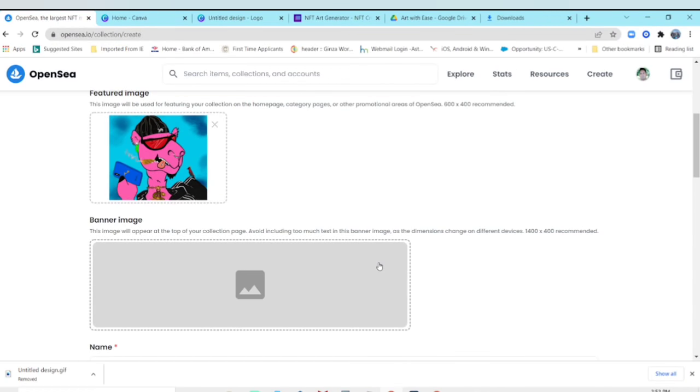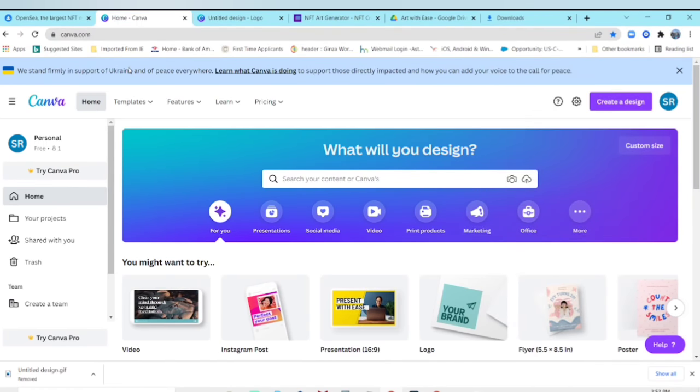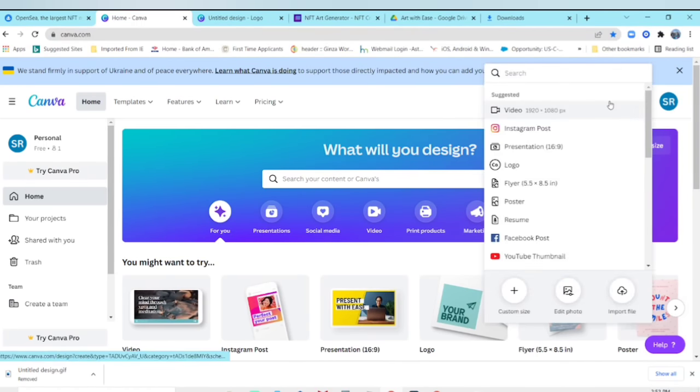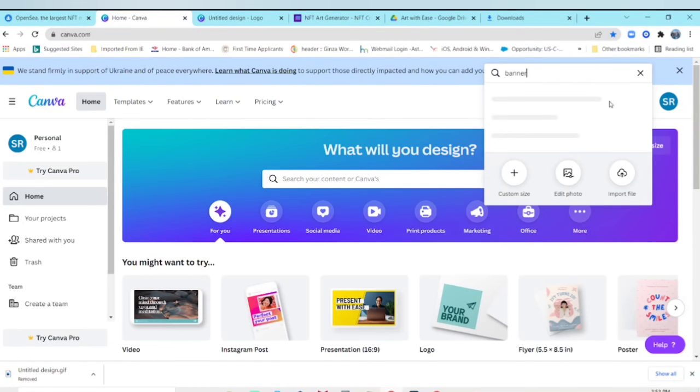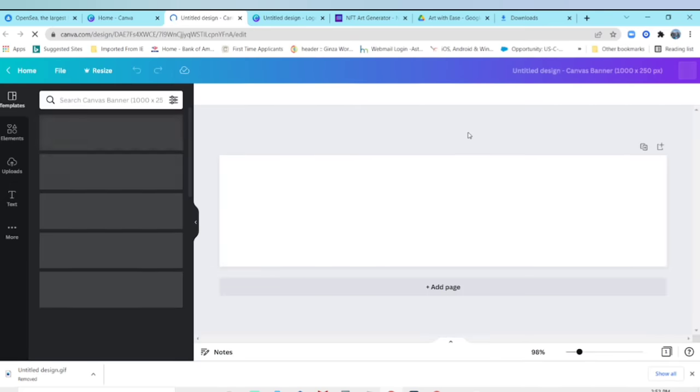And then I want to do a banner. So let me show you. I already have a banner, but I'm going to show you how I did the banner. So now, when you do the banner, you're going to go back to Canva. So here we are. Create a design, and then I put in banner. Now, the one I'm using for OpenSea is a Canva banner because the sizing is a good size, 1000 by 250 pixels, and that fits in OpenSea.